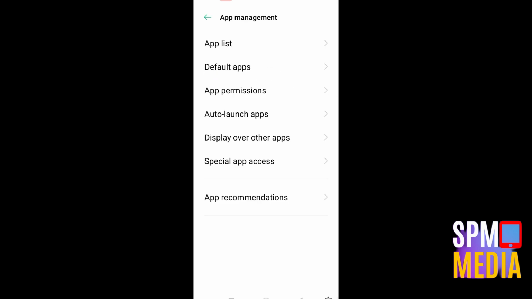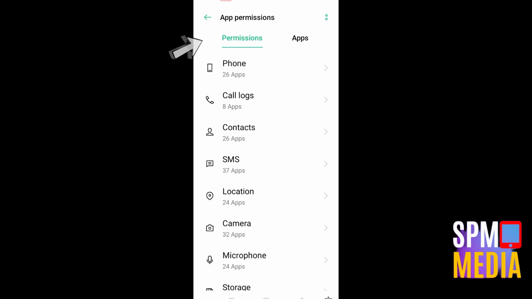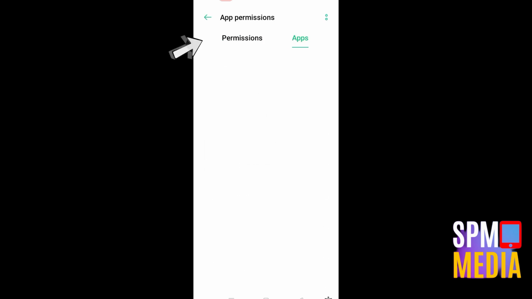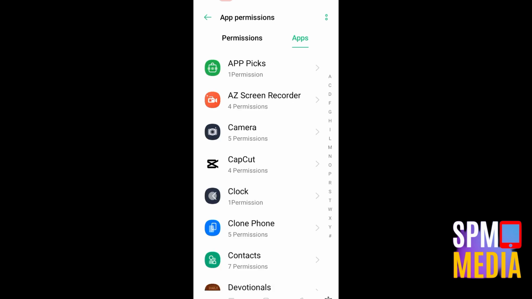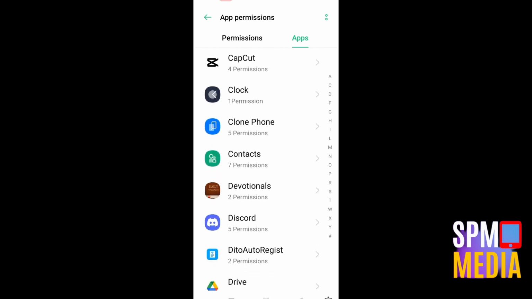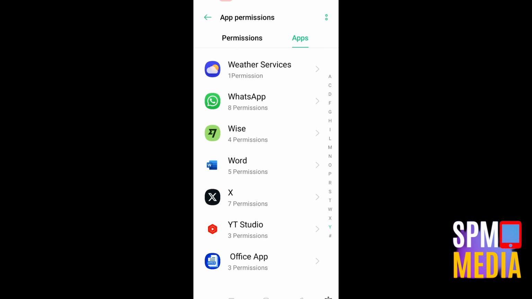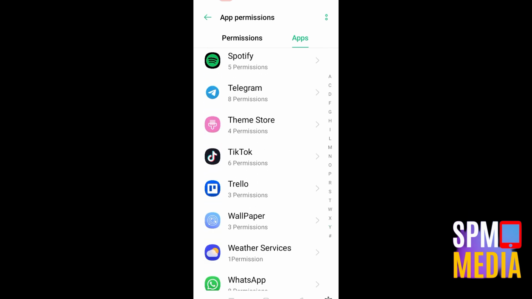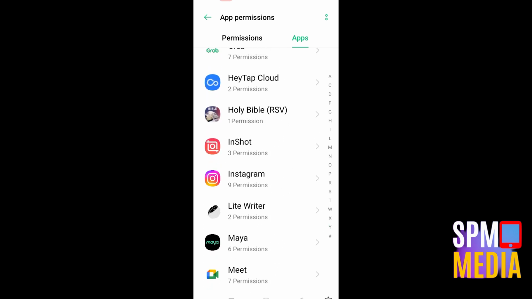Here, if you're using Android, go to app management, go to app list, and then you can scroll down and look for YouTube, or you can simply go to the search icon and look for the YouTube application. So you can see it right here. Go to the app list and then look for the YouTube application.